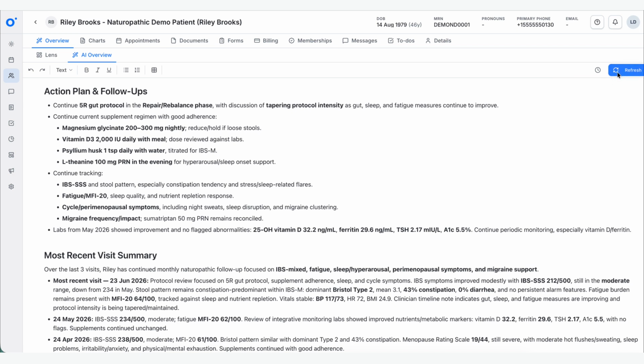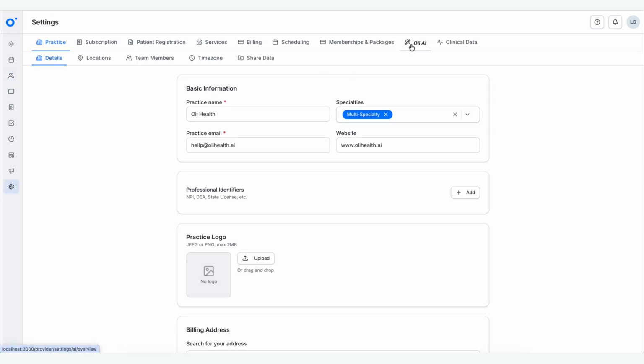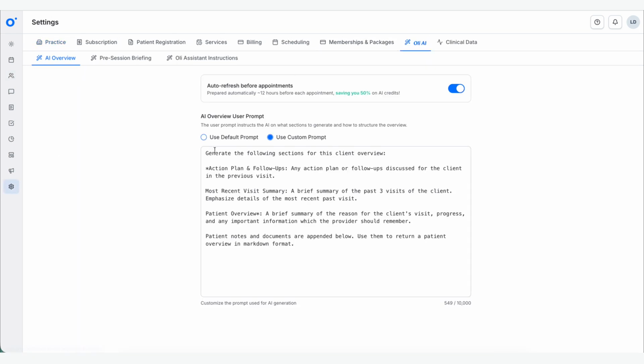It can also keep itself current, auto-refreshing ahead of a patient's upcoming appointments. It runs about 12 hours early, which keeps things ready and your AI usage efficient. And you control what it writes. Over in practice settings, there's an Oli AI tab. Under AI overview, you can keep Oli's default prompt, or write your own, spelling out exactly which sections to generate and how. So the summary comes out shaped around the way your practice actually works.